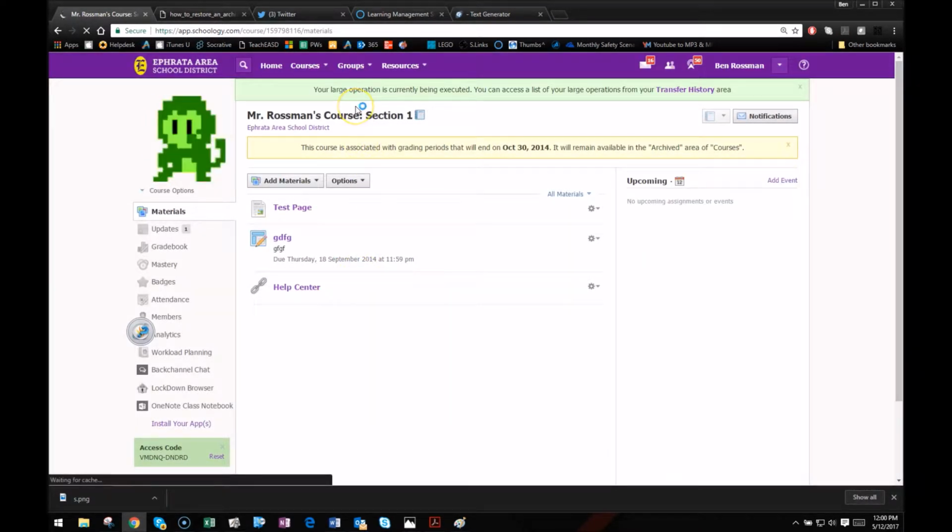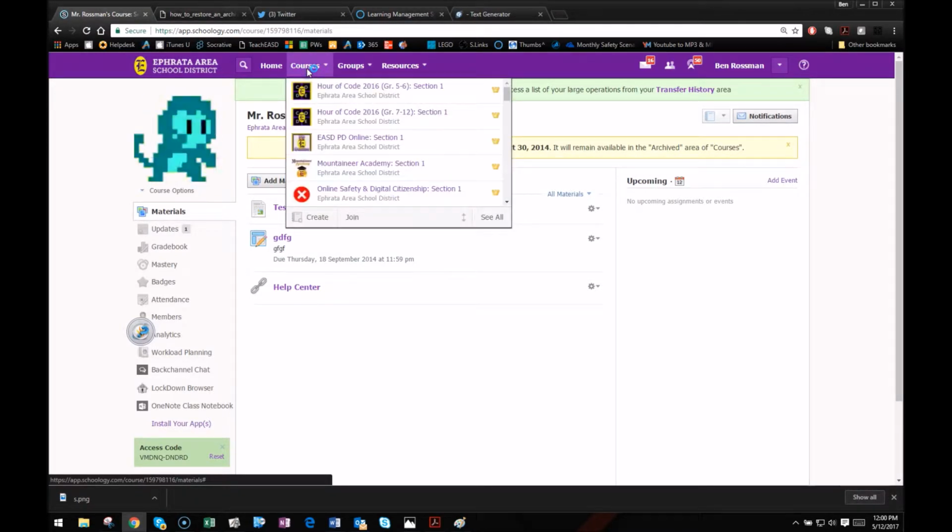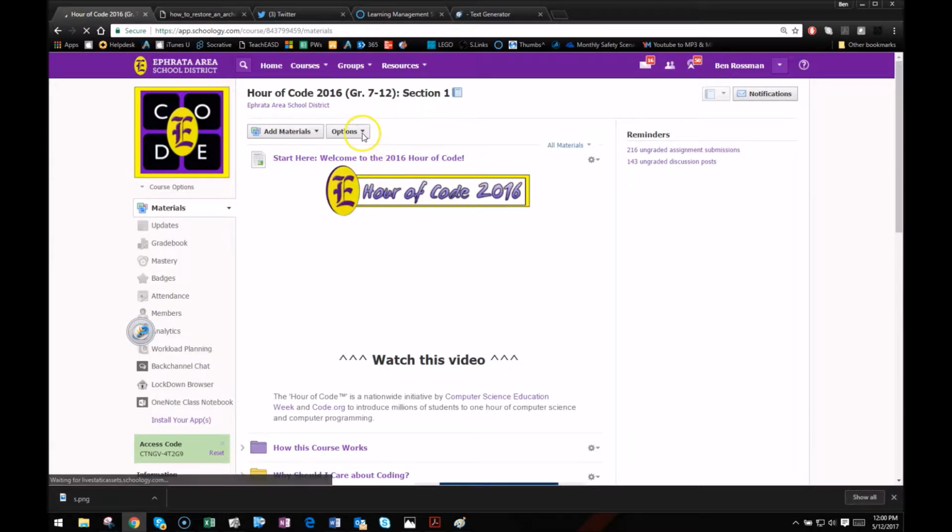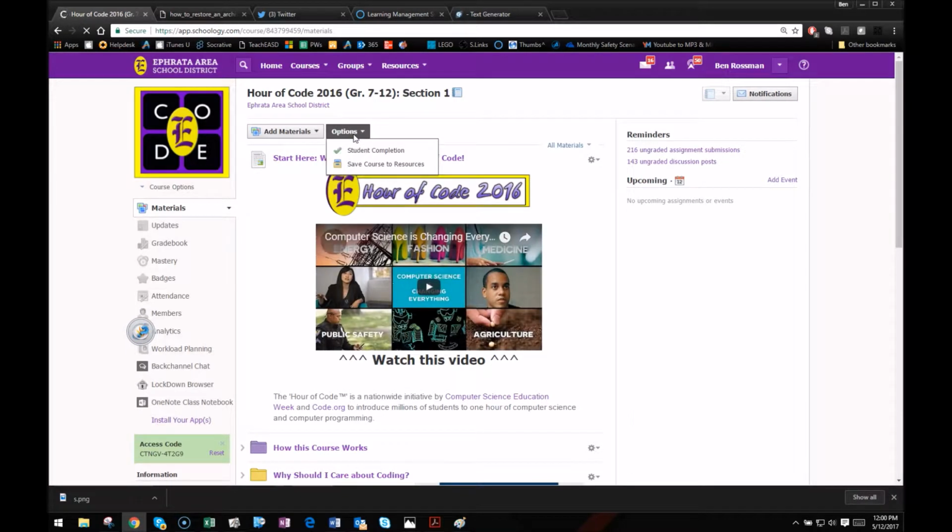You can also do that to a current course that you have. To do that, just go to your courses menu, go into any course that you have that's currently active, and again, just hit the Options button and you'll see an option to save the course to resources. It does the same exact thing. So now that you have those courses saved over to your resources, here's what you need to know about restoring them.